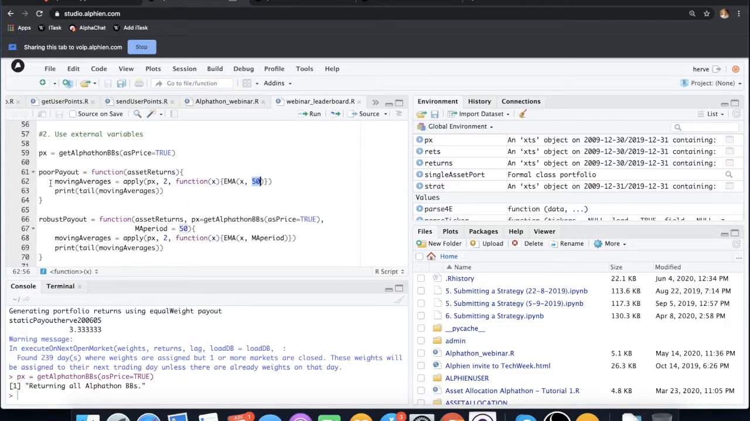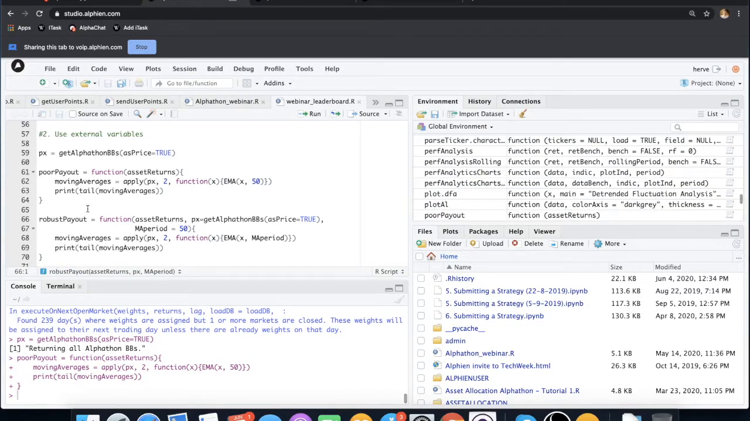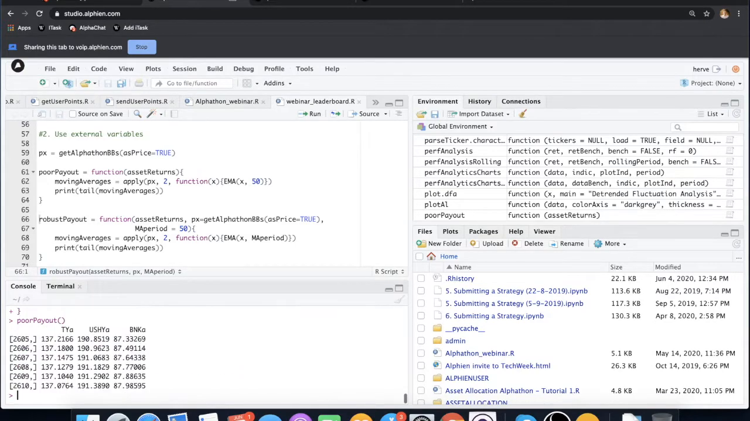There is a slight issue with that. So if I just run this, and here I'm printing what it should do. So let's run this. Indeed, I can see that I have the moving averages as I wanted them. That's working.